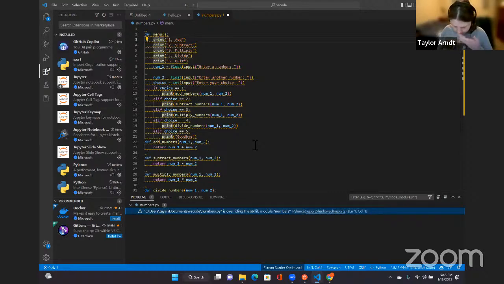Showing 1 problem: a preview warning generated by Pylance, saying numbers.py is overriding this lib module "numbers", line 1, character 1, level 2. Okay, so that's just a warning. I don't have to worry about it. But that's a very helpful way to debug your code. And then once you're done debugging it, you can run it in the terminal.